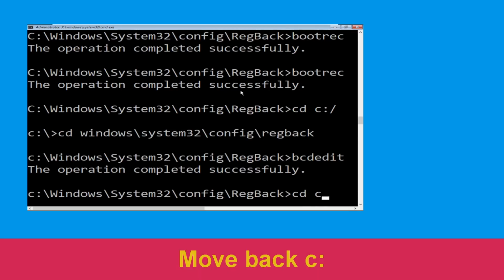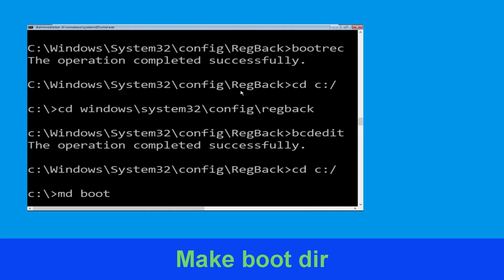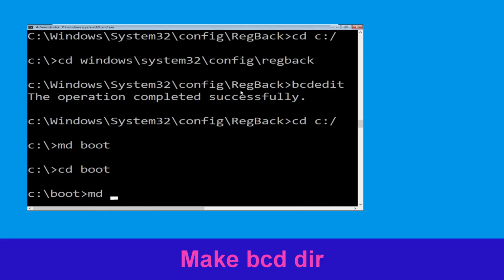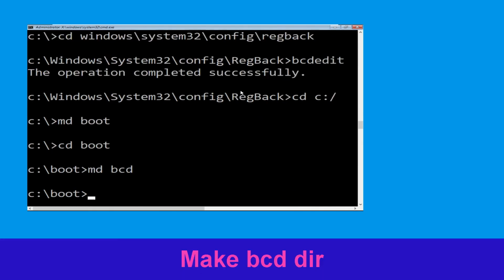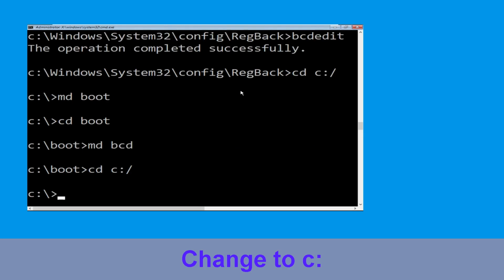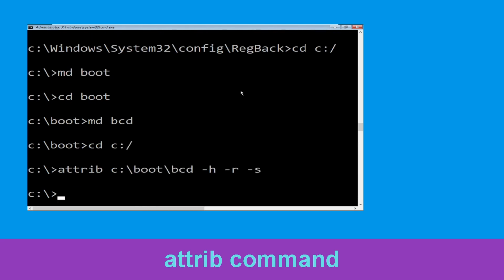Now type cd c:/ and hit enter. Now type md boot and hit enter. Type cd boot and simply hit enter. Now type md bcd and simply hit enter. Now type cd c:/ and simply hit enter. Now type attrib c:/boot/bcd -h -r -s and hit enter to execute.